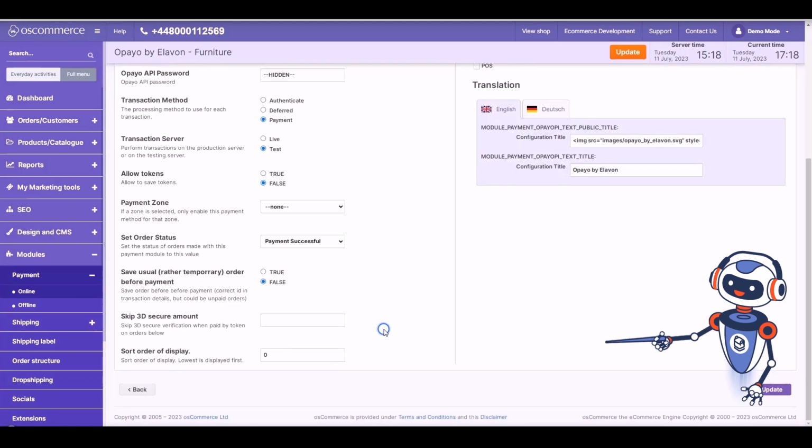Allow to save tokens. If a payment zone is selected, it enables this payment method for this zone only. Set the status of orders made with this payment module to this value. Enable to save orders before payments. As a result, you get the correct order IDs and transaction details, but such orders can be unpaid.